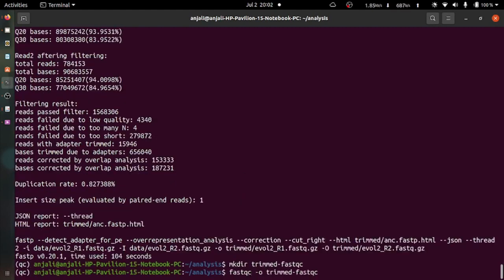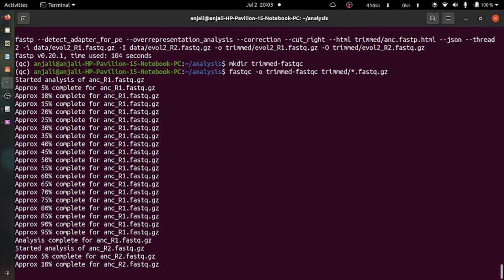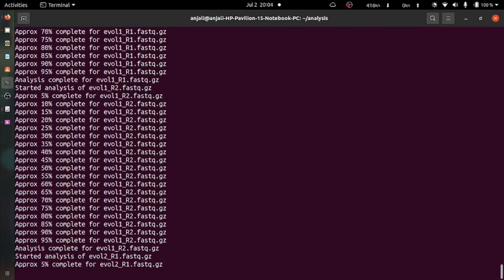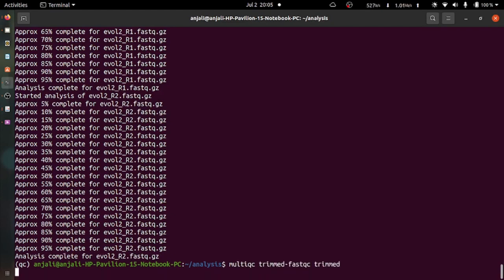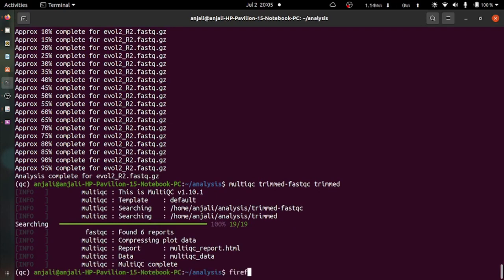Quality assessment of sequencing reads is performed by FastQC. We'll create a new directory, trimmed FastQC, to save the result files. Then MultiQC is used to generate a common report HTML web page having a combined result of all the FastQC files.